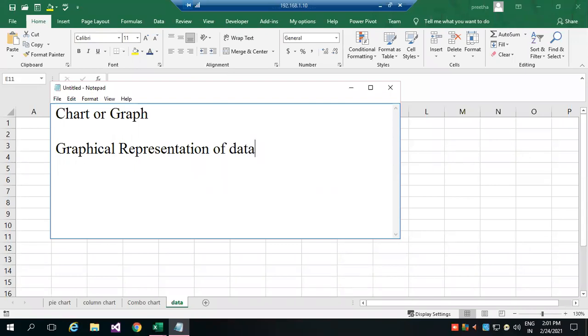It's mainly for data comparison, and you can easily convey the performance of any marketing, sales, student performance. So for any sort of data comparison and analysis, we can use a chart.